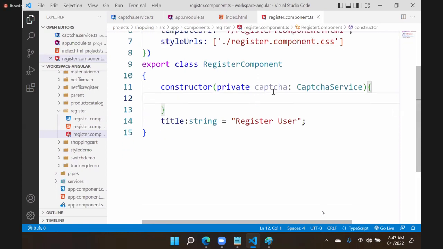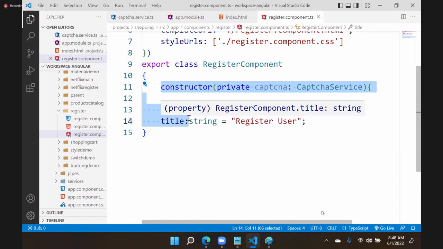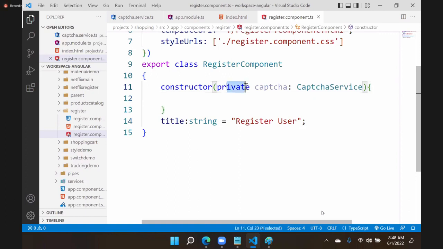Why give it private? If I don't use private, it is not accessible outside the constructor. Private or public or protected, you can use anything. But if I use private, then it is accessible only to this class. If you don't use it, it is not accessible outside this scope, outside the constructor. To make it accessible outside, we have to configure it as private.